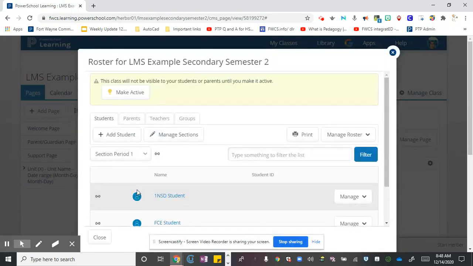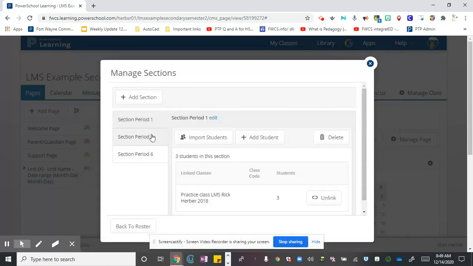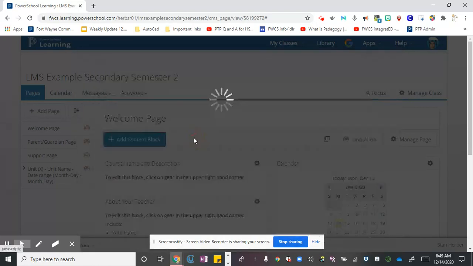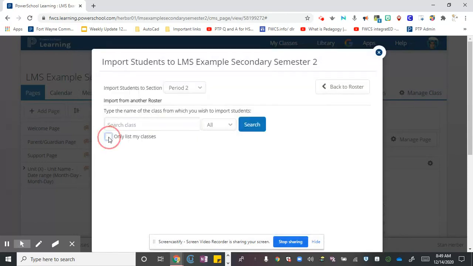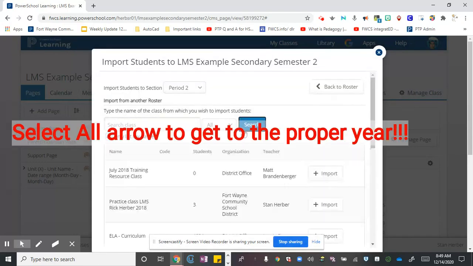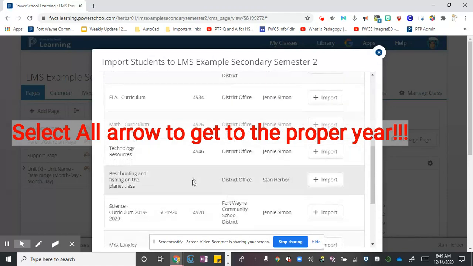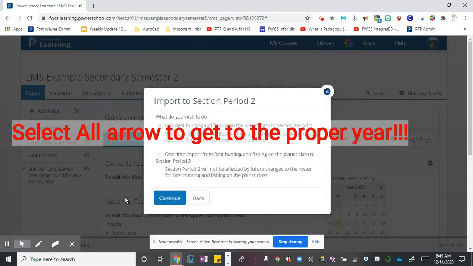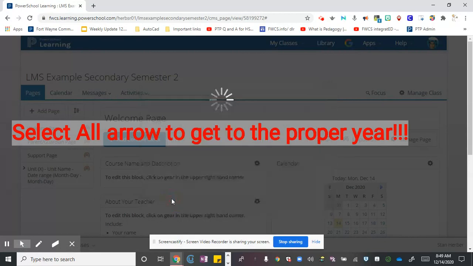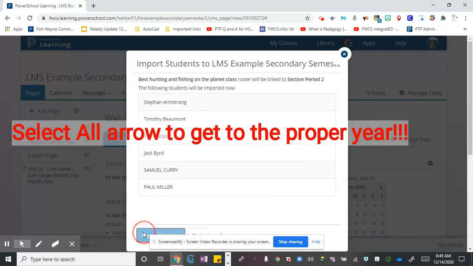So there's a couple different things to look at there. The office has to have them in the right class, and it's an overnight process. You don't need to manually add your students. Another thing we're going to do is I'm going to go back to another section here. I'm going to select my period 2. I'm going to select import. Same process, search only my classes. I'm going to find my other class that I need to bring in for this. I want to link. I'm going to say continue. I'm going to import.